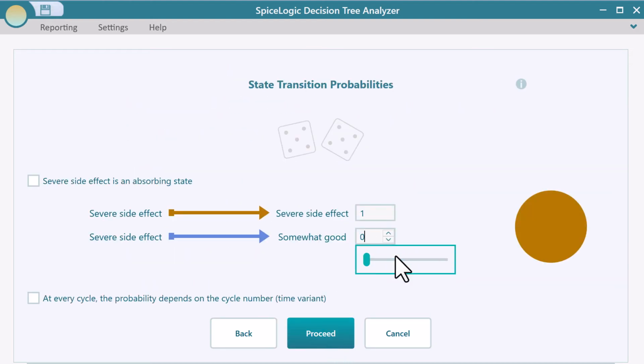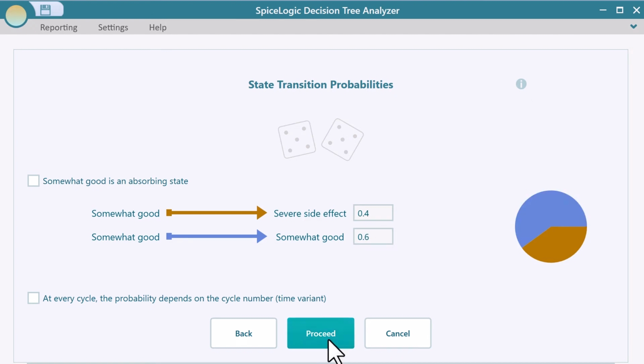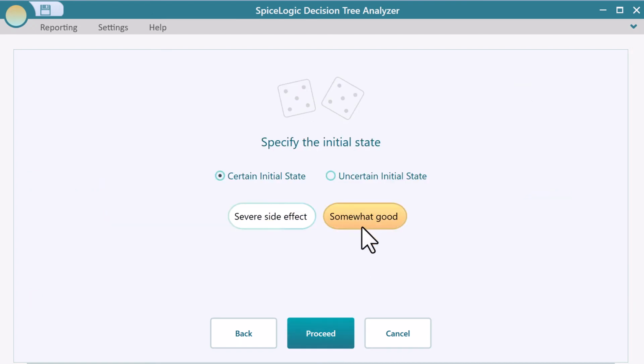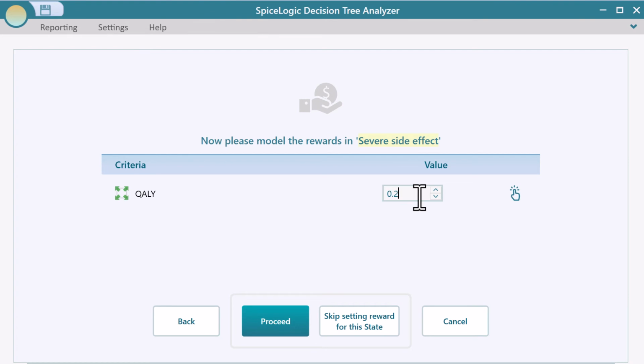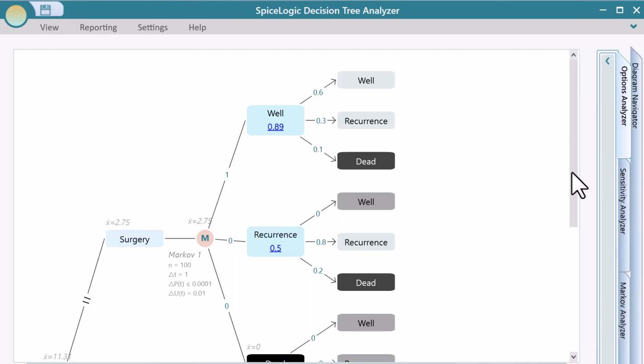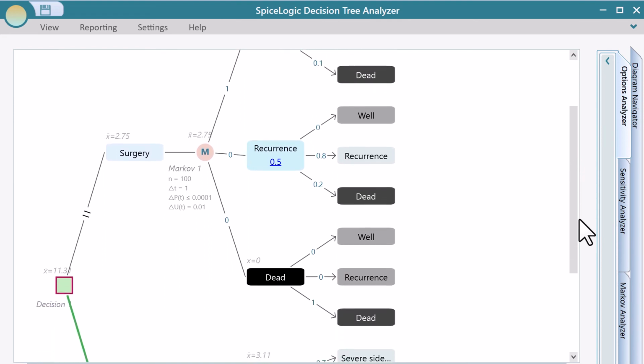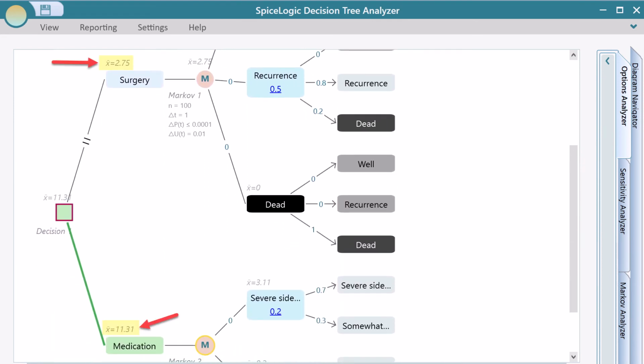Set the transition probabilities. Set your initial state. Click Proceed. Yes, same as before, we will set payoff for the states. Click the Finish button. Congratulations! Your Markov model is ready for your analysis. We got our complete decision tree with two Markov models. Notice that each action displays expected utility, which was calculated based on Markov's simulation.